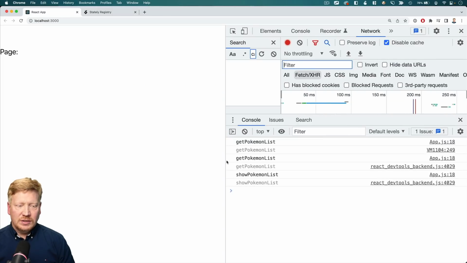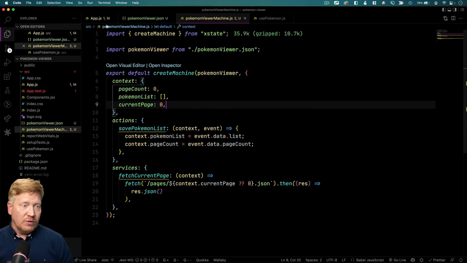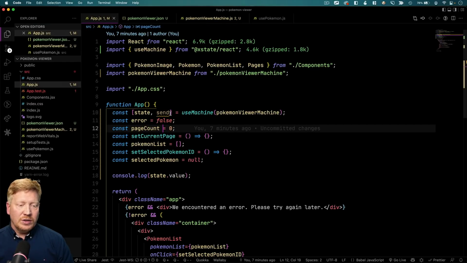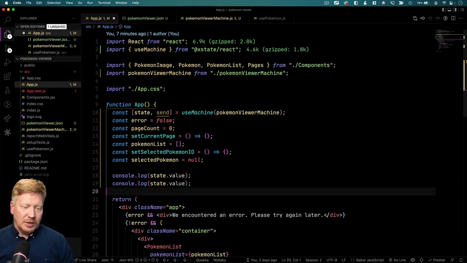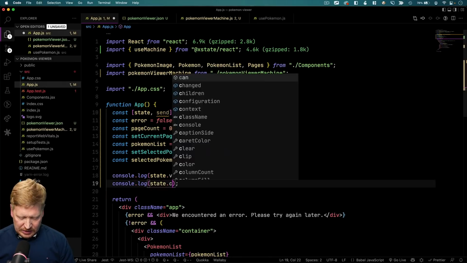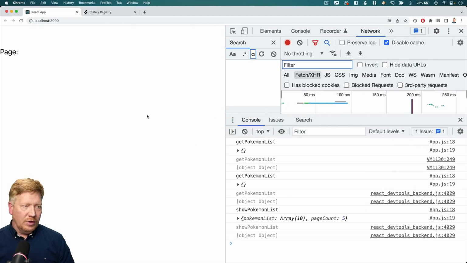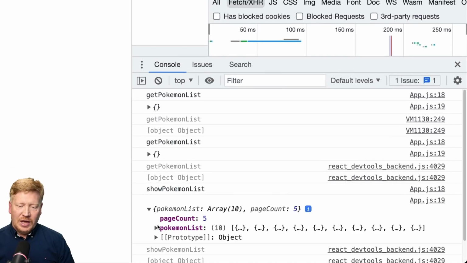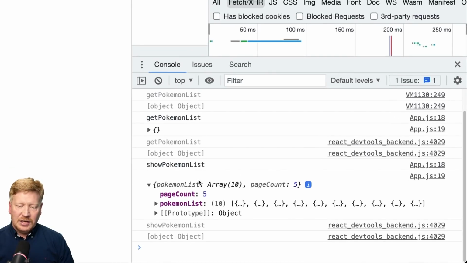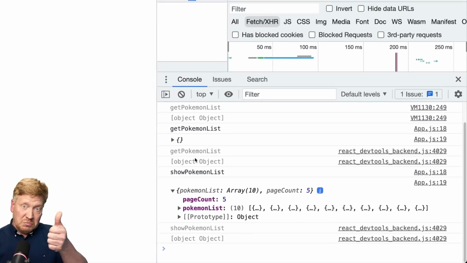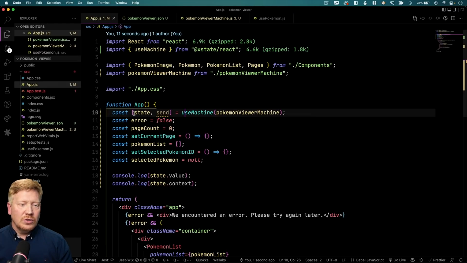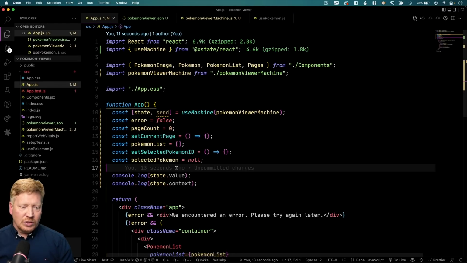I'll hit refresh. And it looks like it's going okay. We don't really know yet. So let's go over to our app.js and see where this set got put. So I'm going to do another console log, and I'm going to console log out the context. So let's hit save. I'll hit refresh. And now we can see that we have a Pokemon list that has 10 items in it. We have a page count 5, so looks good. Okay, cool. So now we're going to start destructuring some stuff.